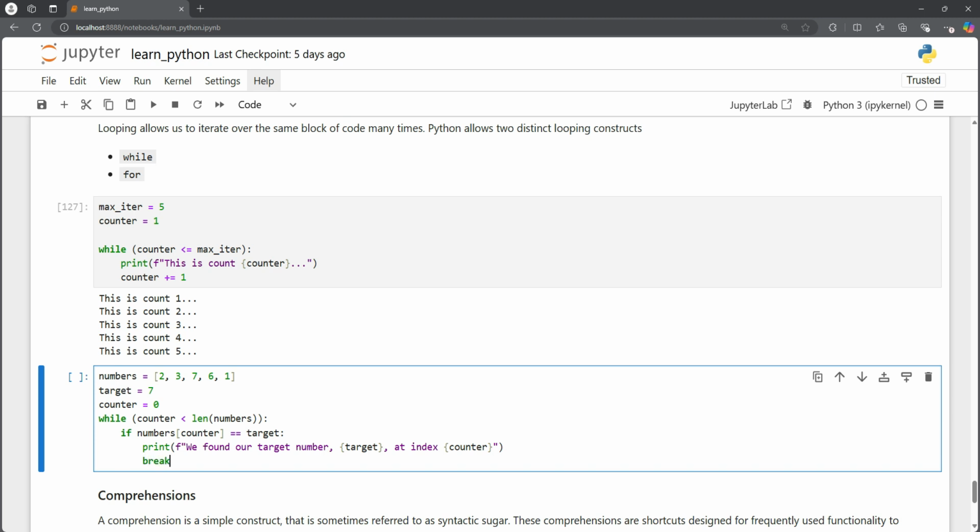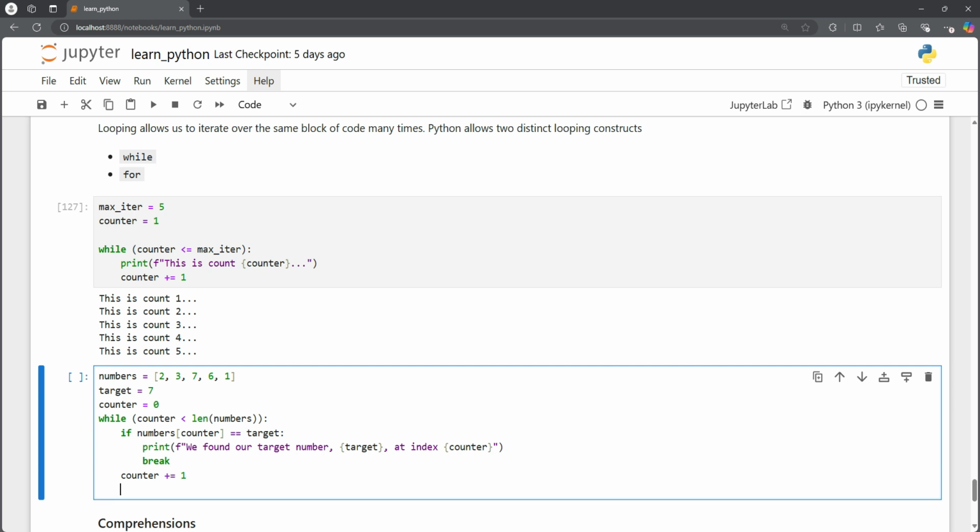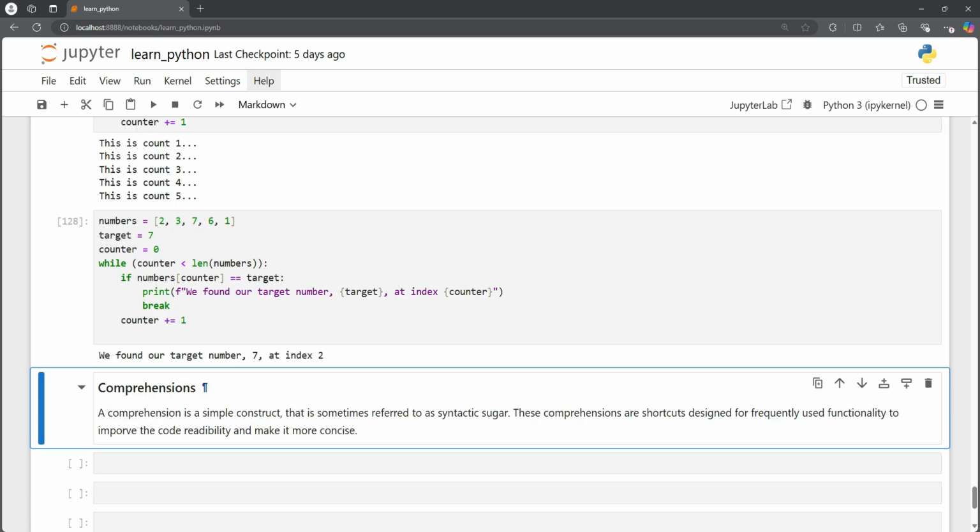And yeah, so then we need to update the counter. So let's look at the results. So we run this cell and see how it works. So we can see that we have found our target number, which was 7 at index 2. So this was the case when we were interested in finding the index.